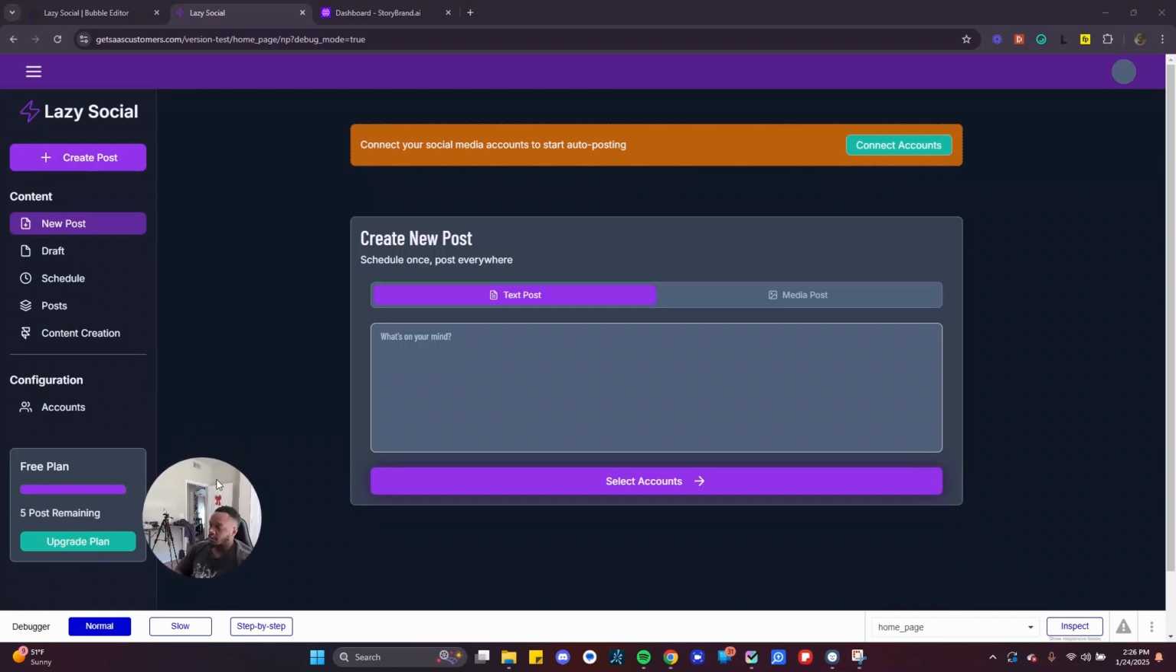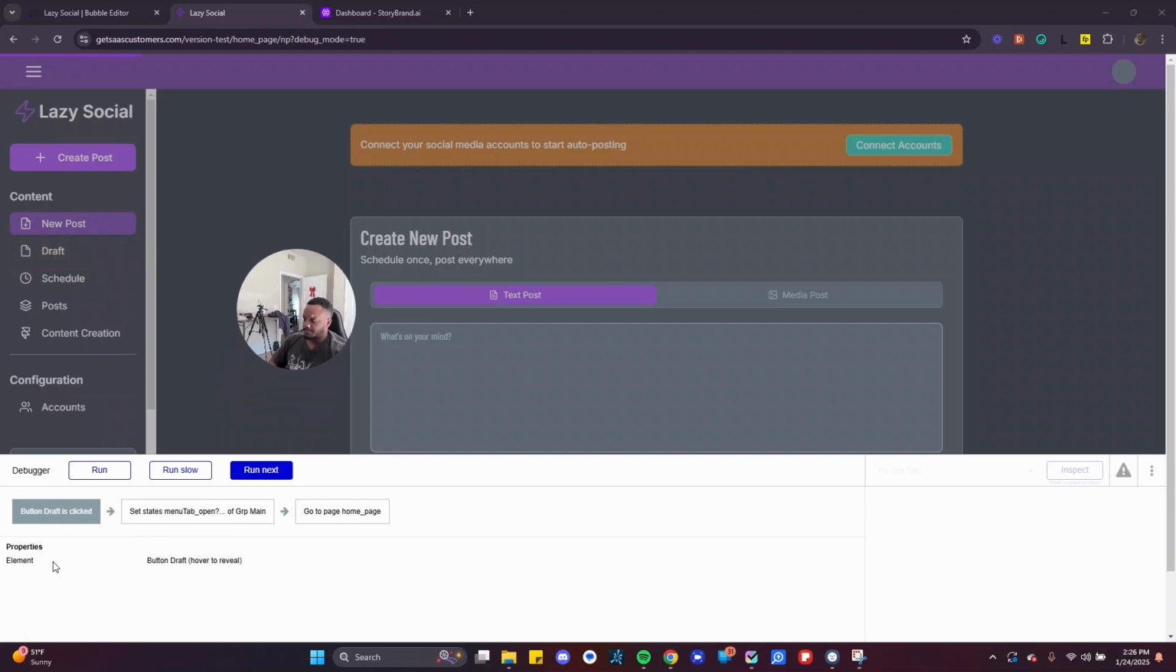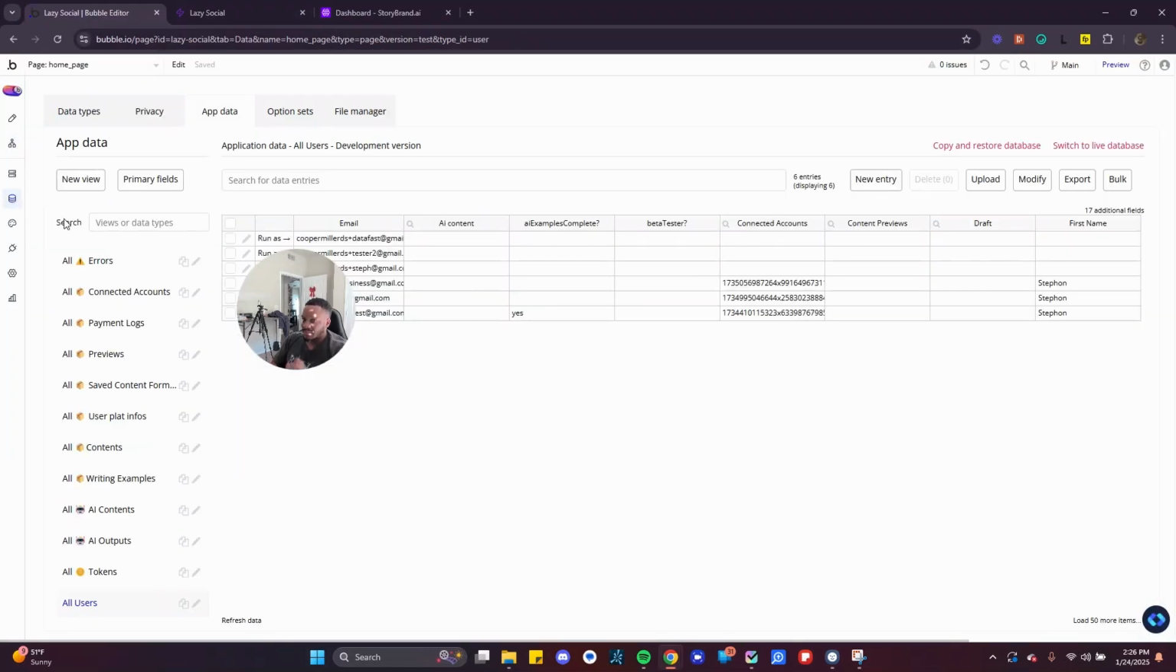What debug mode does, it allows you to see what's happening step by step. So for instance, I hit draft, it lets me know what's going on. Button draft, hover to reveal, run next. So this is the stuff that's happening in the back end. These are my workflows. And obviously, once again, this isn't a full course, so maybe you don't know what this is. So I'll try to do a quick explainer.